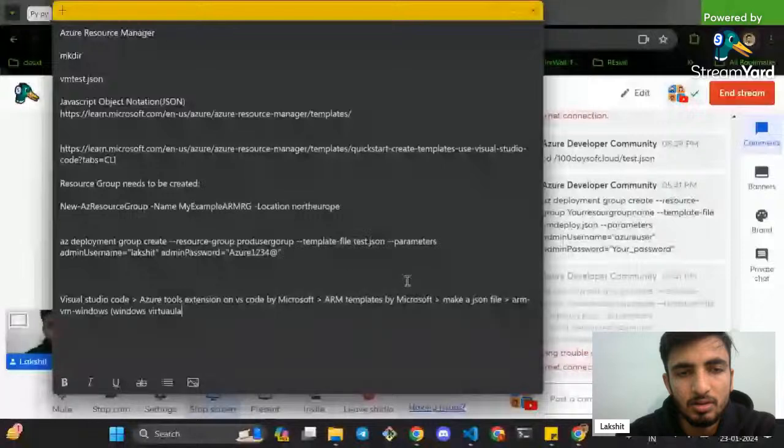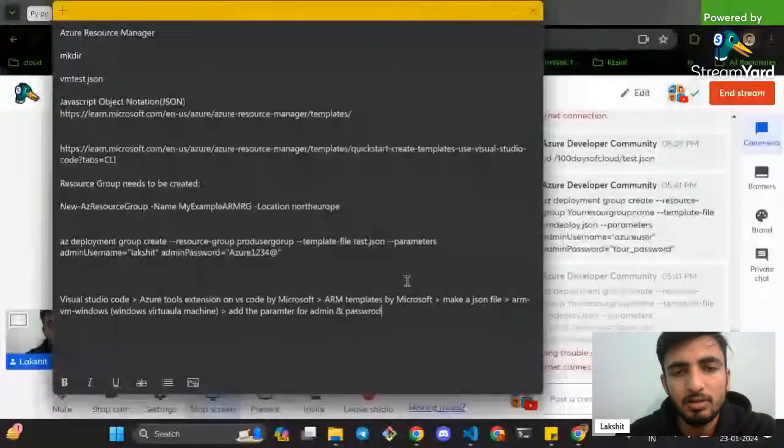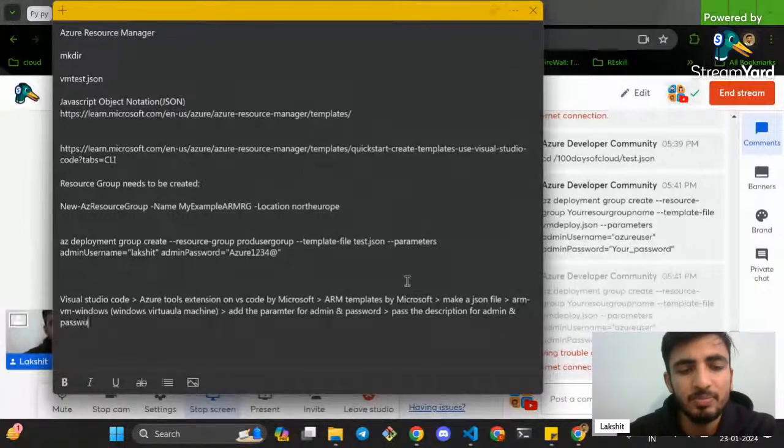Now you have to add the parameter for admin and password. You have to add 2 3 blocks for admin and password, and pass the description for admin and password. This is another step. Then there is one more thing I guess we're left with. Yeah, that's it. And save the file.